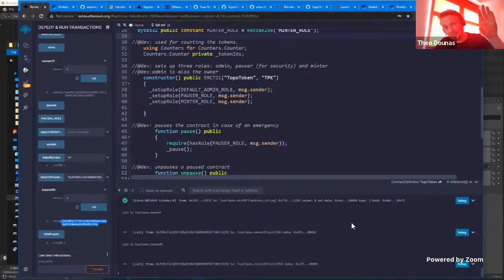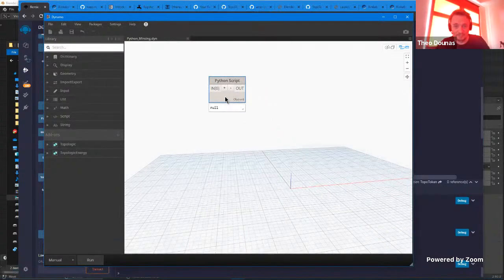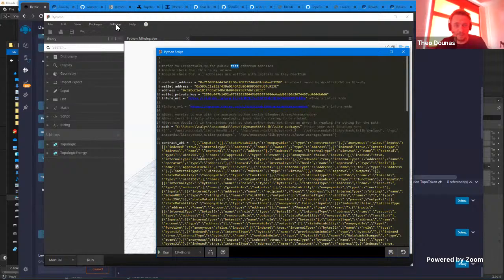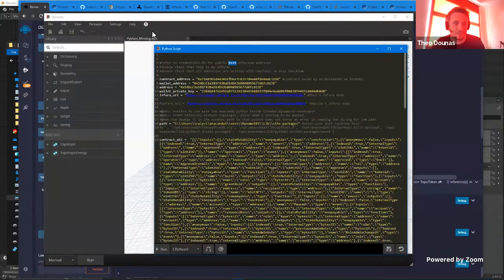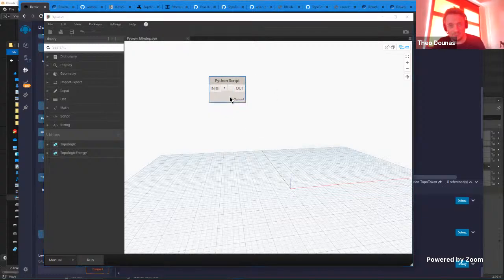Now, how do we take all this and use it? Because so far I've been doing everything manually, right? What I can do is go essentially onto Dynamo. And the trick here is you need to download Anaconda and set up a Python environment. And after you set up that Python environment, you need to use it here. Go and set up CPython 3, and you'll see how in the Python file I also use it.